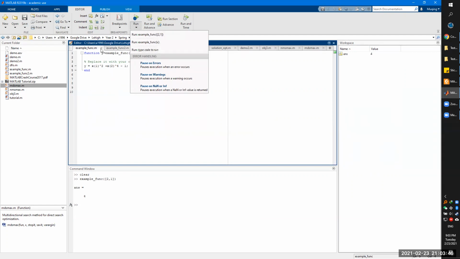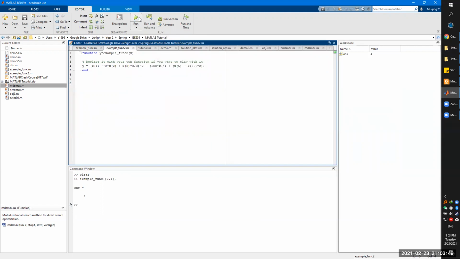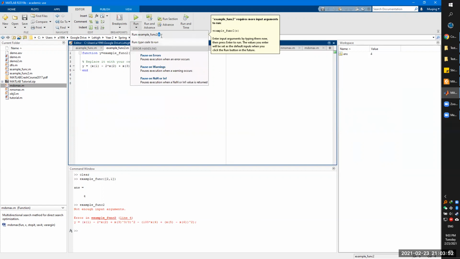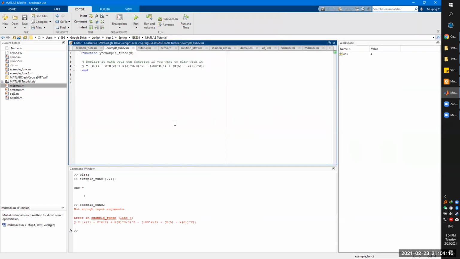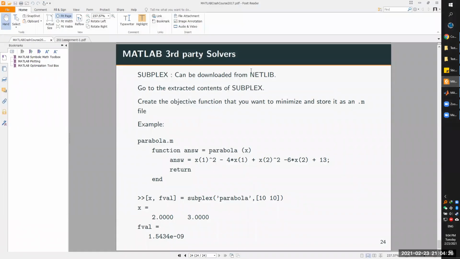If you try to run this function, it will give you an error, because the file itself is a function and by clicking run, it does not have input parameters. You can give an input parameter here, but I would not recommend that because it is not convenient. So we can start from the basics.